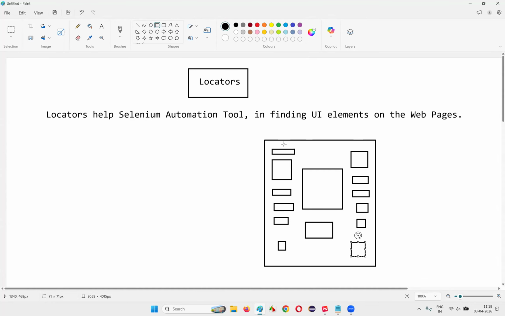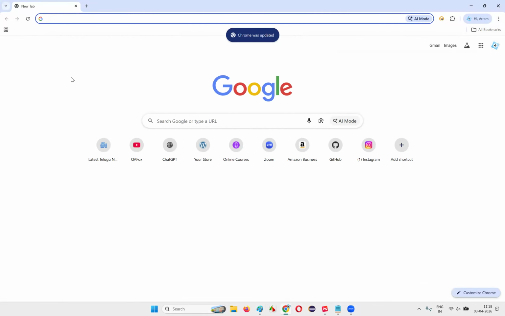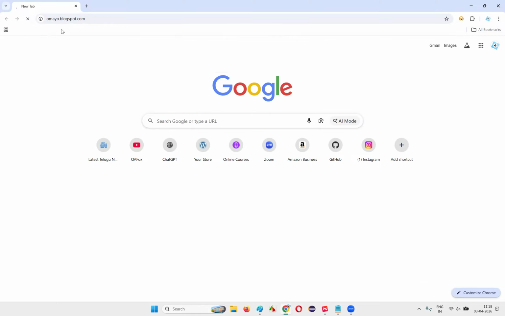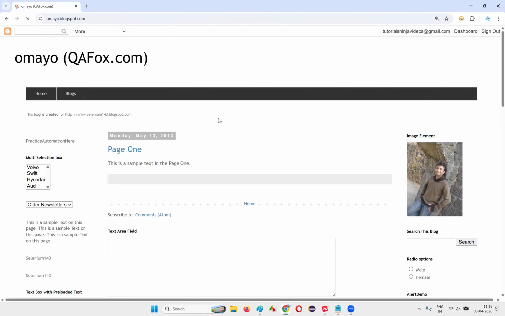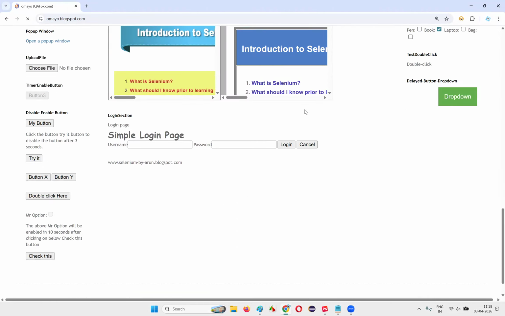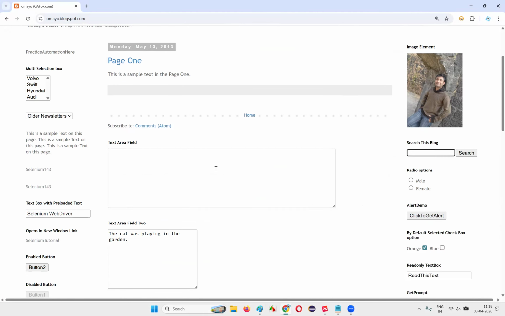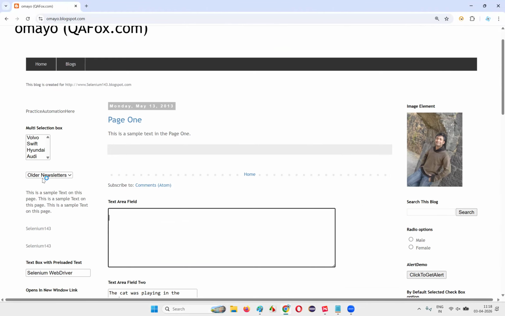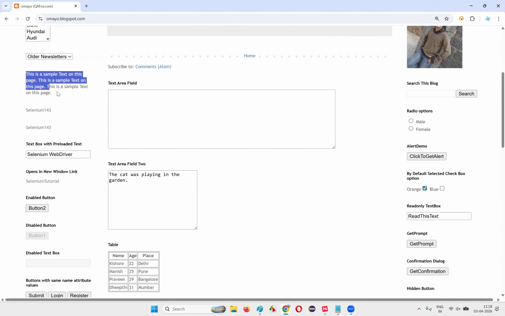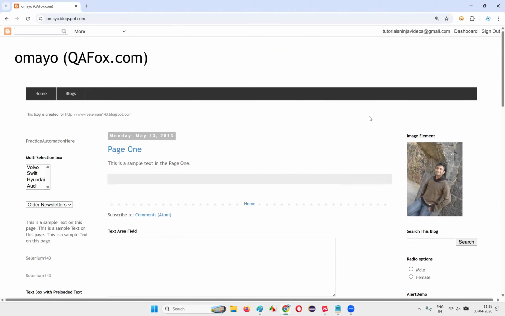Let me give an example for this web page containing different UI elements. For that, I'll open this browser. I have opened this browser. On this browser, I'll take you to one application. You can clearly observe this application. There are so many UI elements on this web page, right? Like an image, a text box field, a text area field, a drop down field, a list box field, some text, some paragraph, some hyperlinks. So many different types of elements are there on this web page.